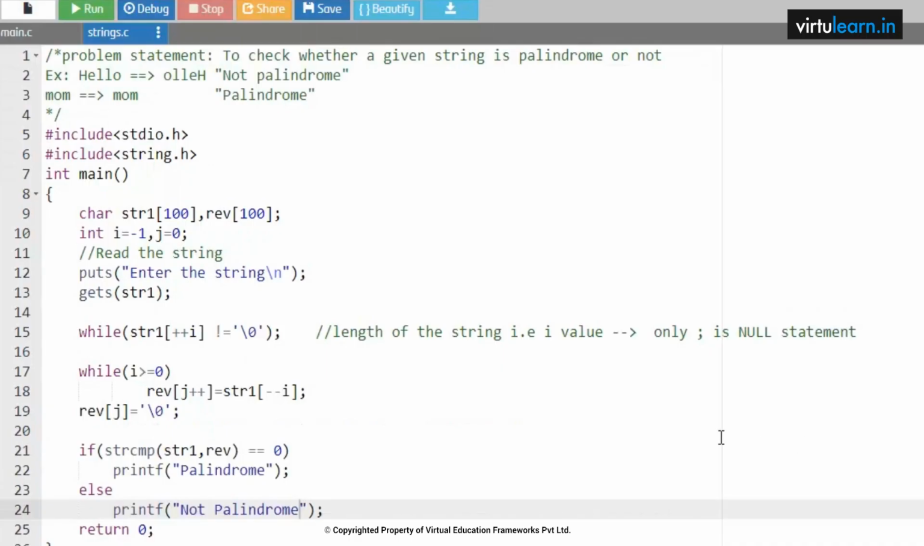Let us see the next program to check whether a given string is palindrome or not. Now let me take one example. Hello. If I reverse it, OLLEH, so it is not a palindrome.